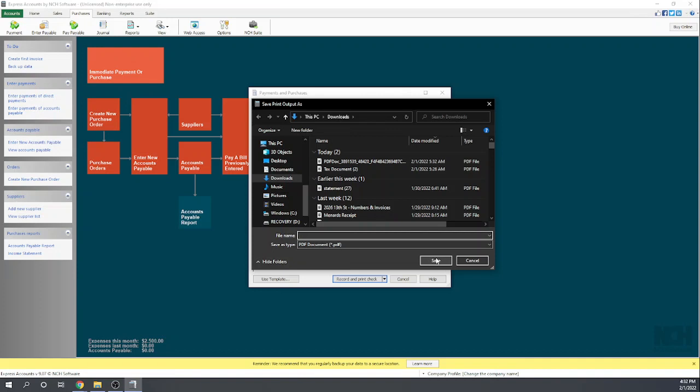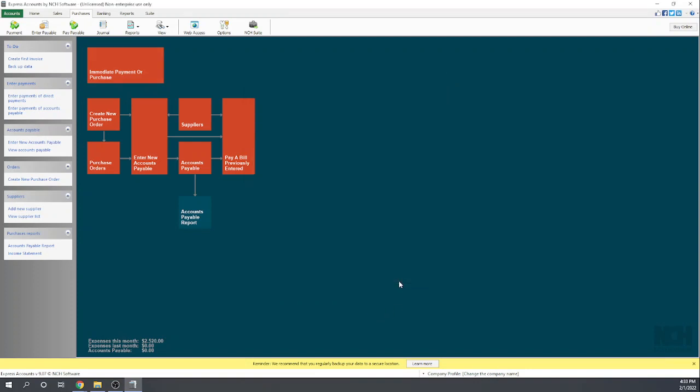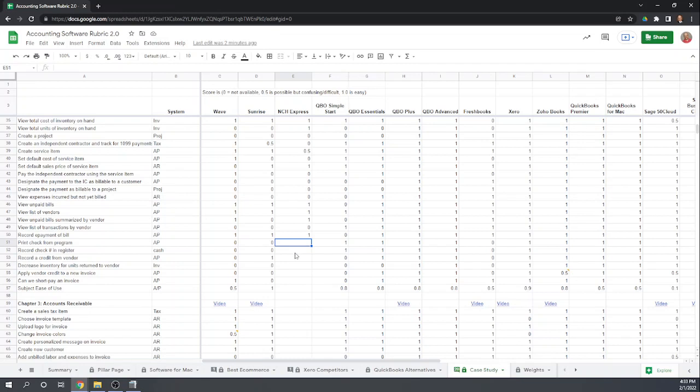Sure. Okay. I'm not seeing where it popped up on my screen, but anyway, so you can print checks. You'll have to find compatible check software. Actually, let's just go ahead and cancel. Okay, there we go. So we can print checks and record check numbers. We cannot create a credit from the vendor, and we can't decrease the inventory. We can short pay an invoice, so that was nice.